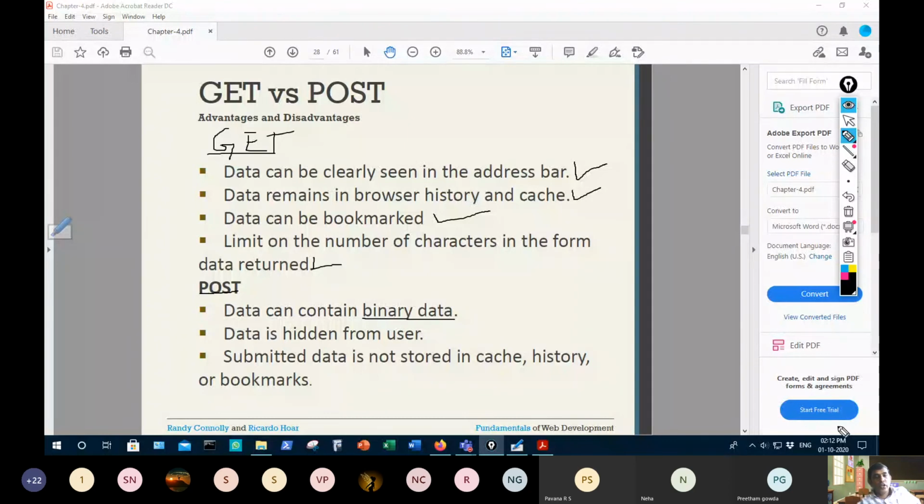Submitted data is not stored in cache, history or bookmarks. When you submit it, the data is sent directly through the HTTP header to the web server. Nowhere in your browser is it stored in history, cache or bookmarks. You should note that every browser has its own folder or files for storing cache, history and bookmark information. If you are using Firefox, it has its own directory where history, the data the user entered, and bookmarks are stored. But if you use the POST method, that is not done.